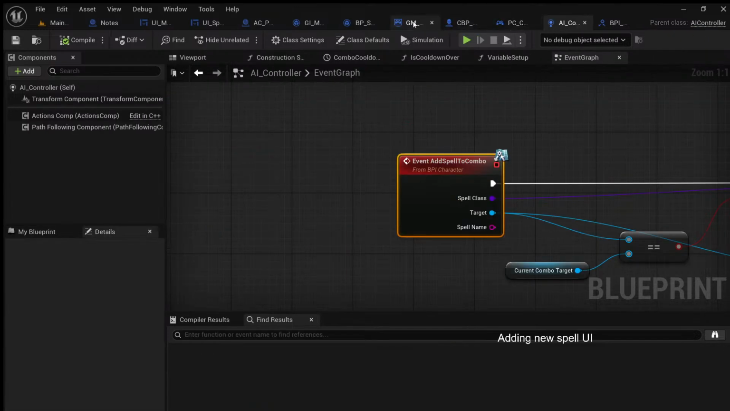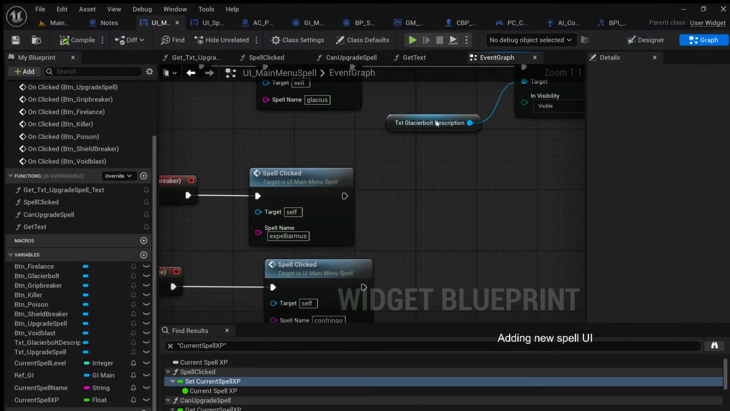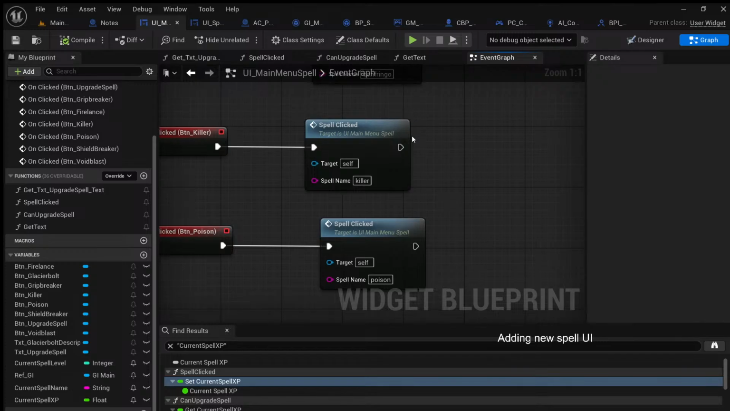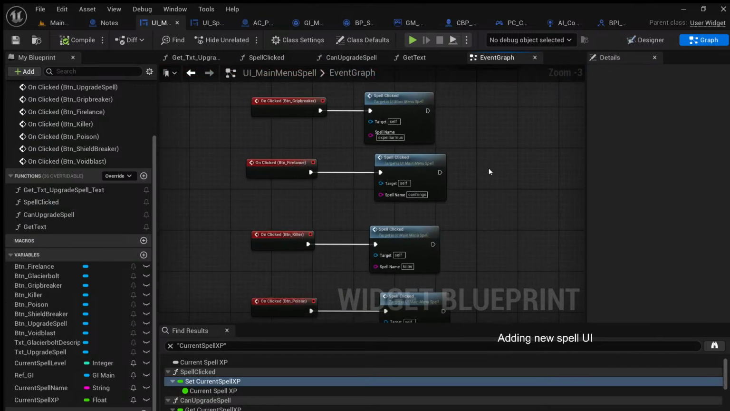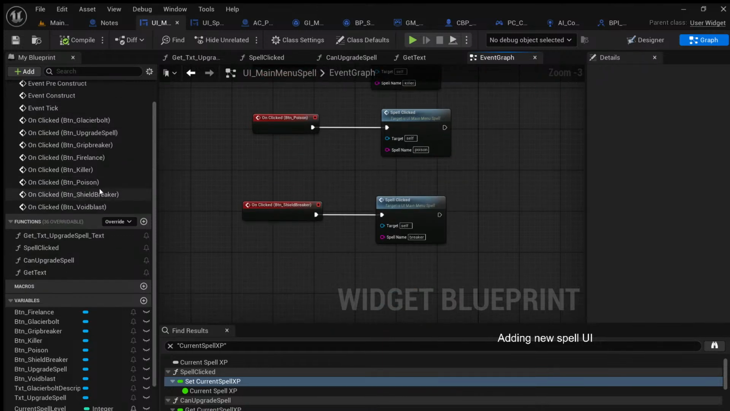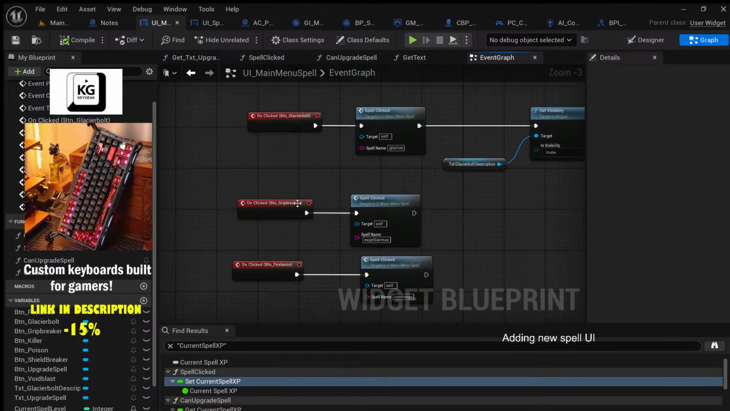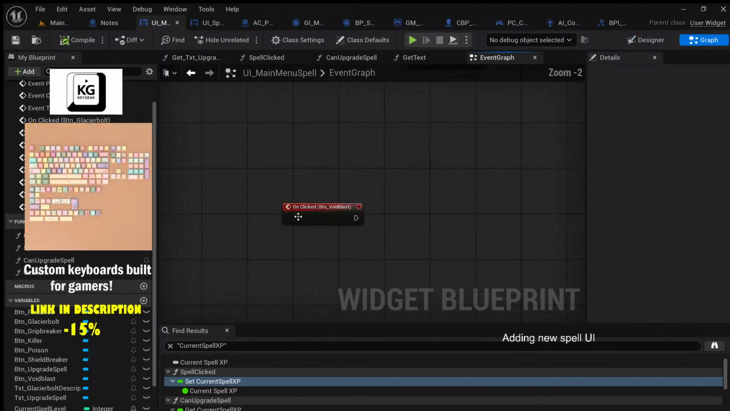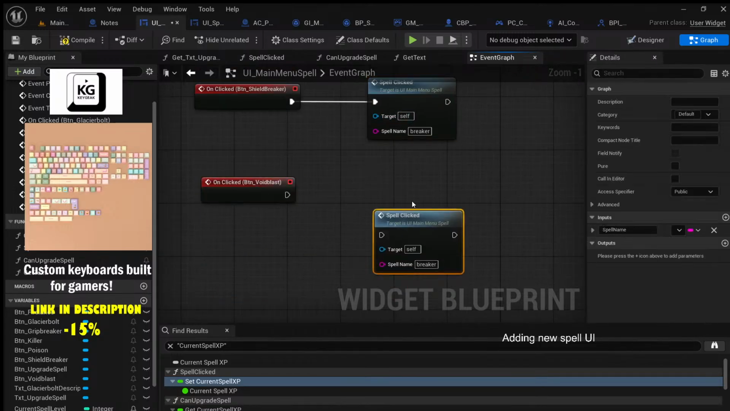Okay, I think I just found a mistake. I think I made a mistake over here because for some buttons it's not working. Yeah, I forgot a button, I think. Wait, should I take the poison? Oh, I'm stupid. It was at the bottom of my screen.